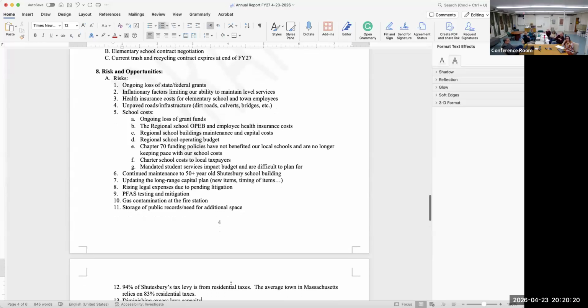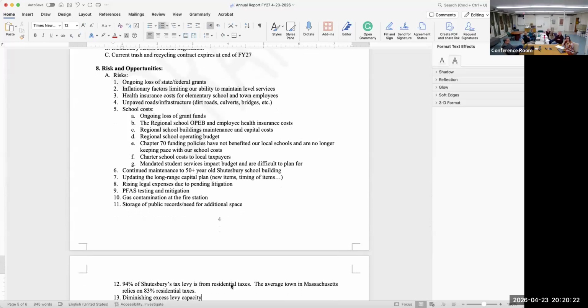Why is that there? Updating the long range capital plan is a risk? That's actually an opportunity. We talked about it. I don't know if it needs to be included. Legal expenses, take that one out.